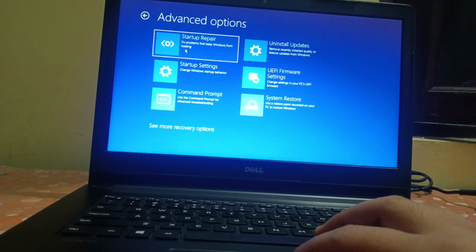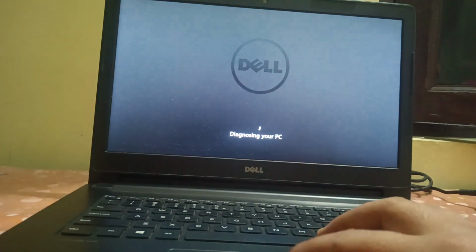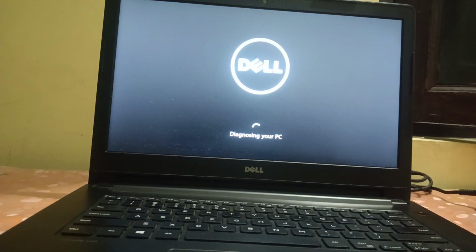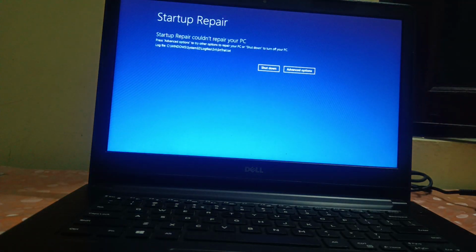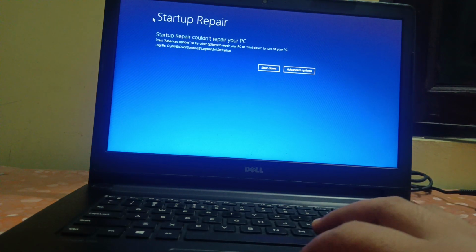This works. You can see it fixes problems from your Windows loading, and this works 10 to 15% of the time. So try that and it will try to diagnose your PC. So this is the first diagnostic step. You can do that. If it's successful, your system is going to boot, but not in my case. I'm showing the different error.